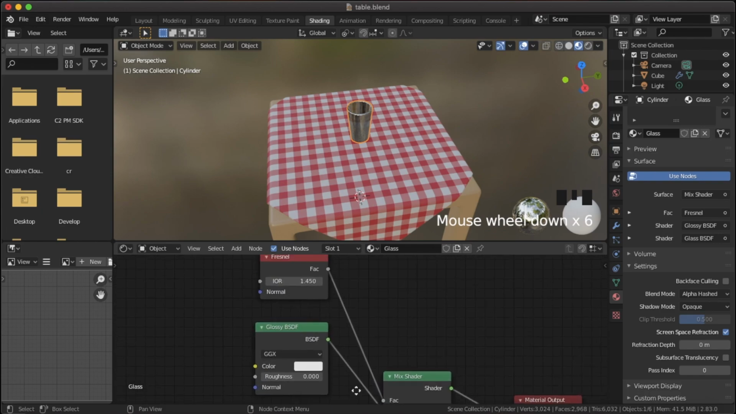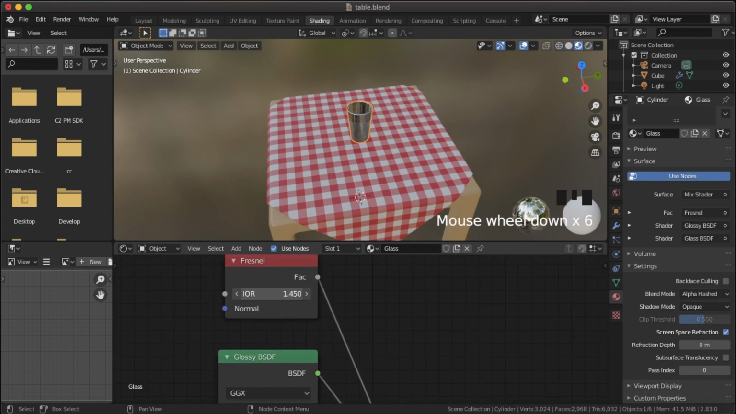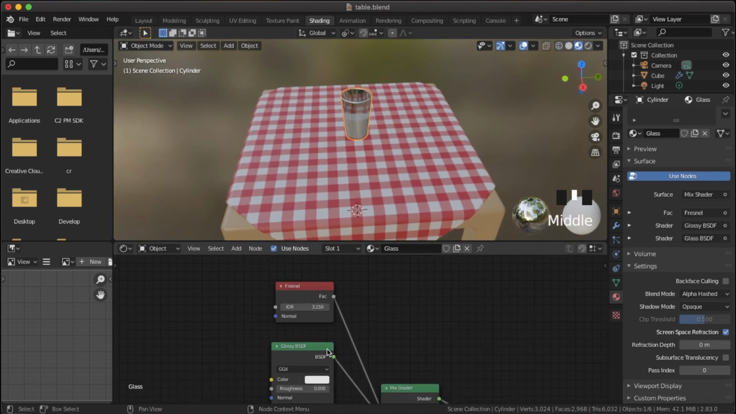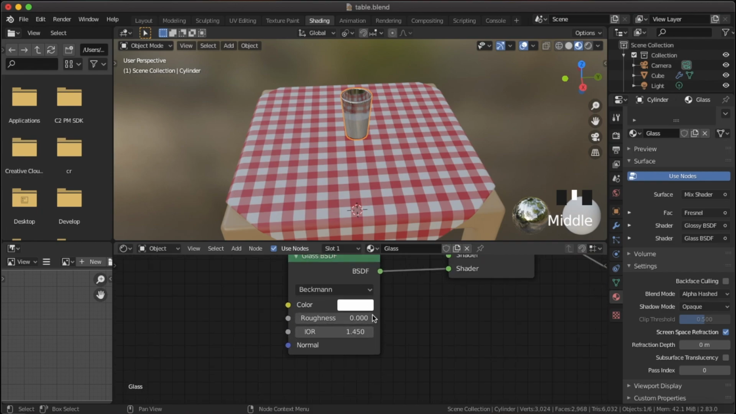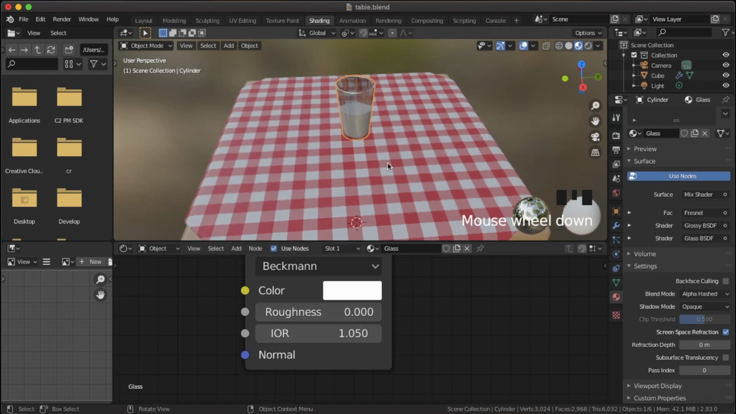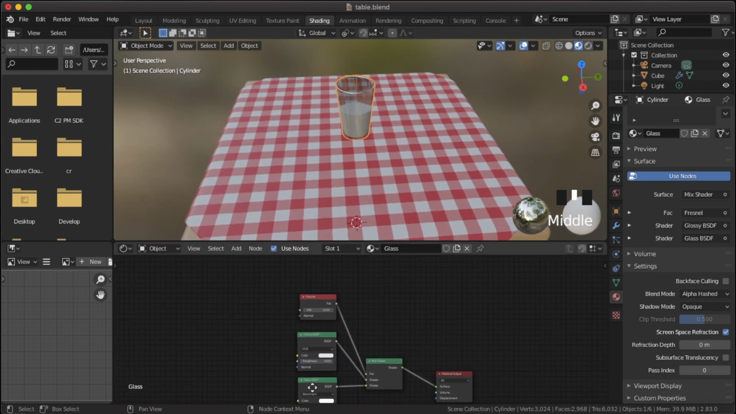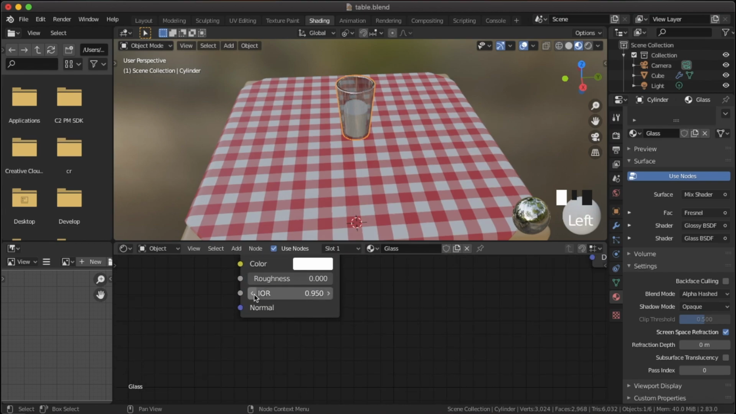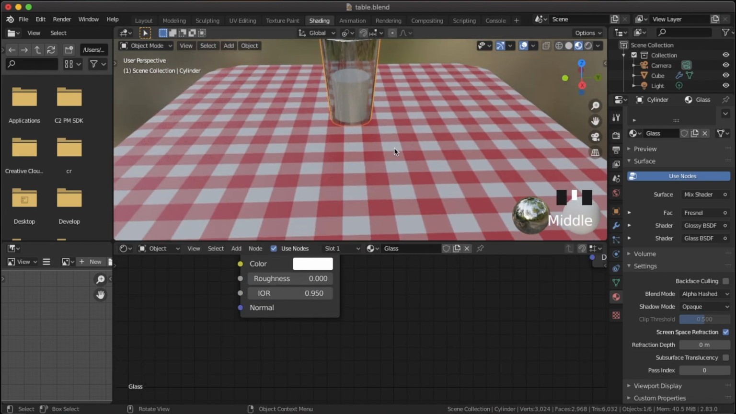Okay, so the first thing I want to do is turn up the IOR on the Fresnel, something like that. And by the way, IOR stands for index of refraction. Then on the glass, I'm going to turn down the IOR. I'm going to put it at something like 0.05. Actually, sorry, I want to put it at 0.95. Okay.